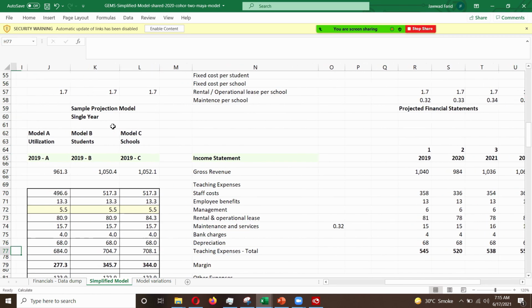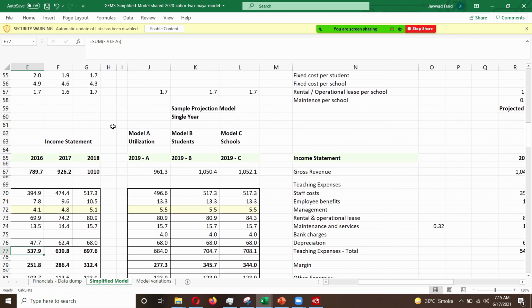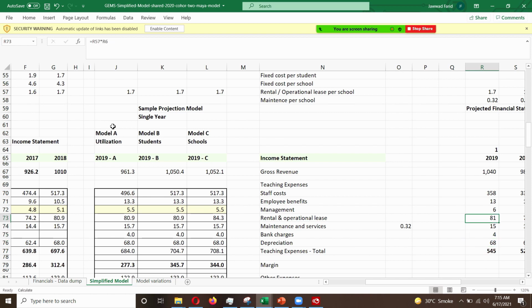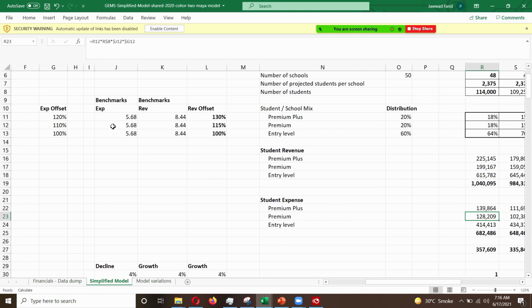It's about 700 million. It was 700 million in 18, it was 640 in 17, it was 540 in 16. So about 700 million. It's projected to be about 680 to 700 million in 19, and we are looking at 545. And the biggest difference is the staff cost, which is 358 and 517. So there's almost a difference of about 150 million here, which we need to figure out. And I think one reason for that difference is your expense mix, this mix is off.